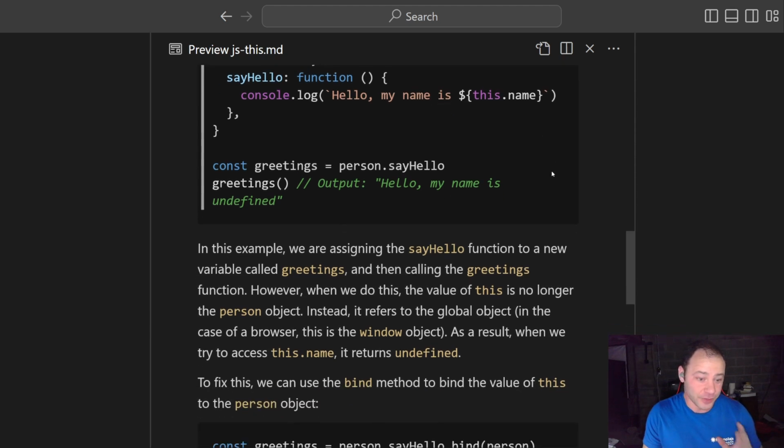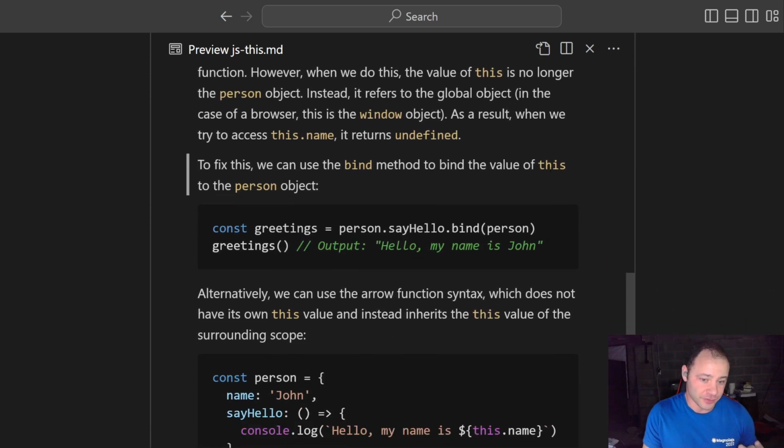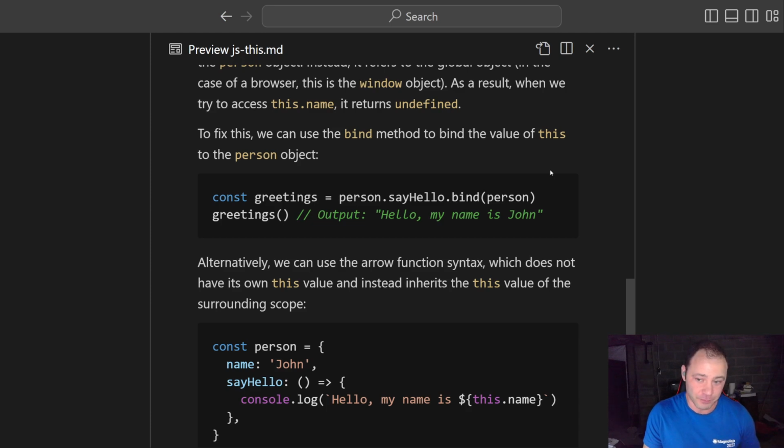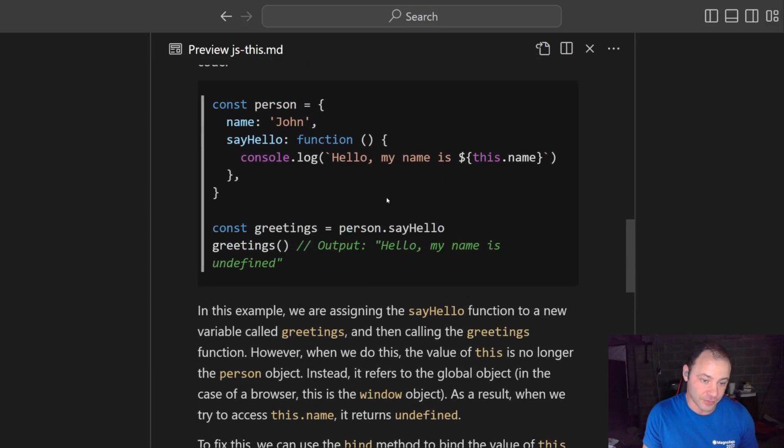Okay. Now we can fix this, and this is why arrow functions are important. Okay, so there's two ways we can do this. The old method of doing this was to bind this method. So we could say greetings now equals person.sayhello.bind person. So we're telling it, hey, we are referring to the object person here. We want to use that as the this. Okay? In this case, we'll actually get, hello, my name is John, referencing the correct name in the person object.